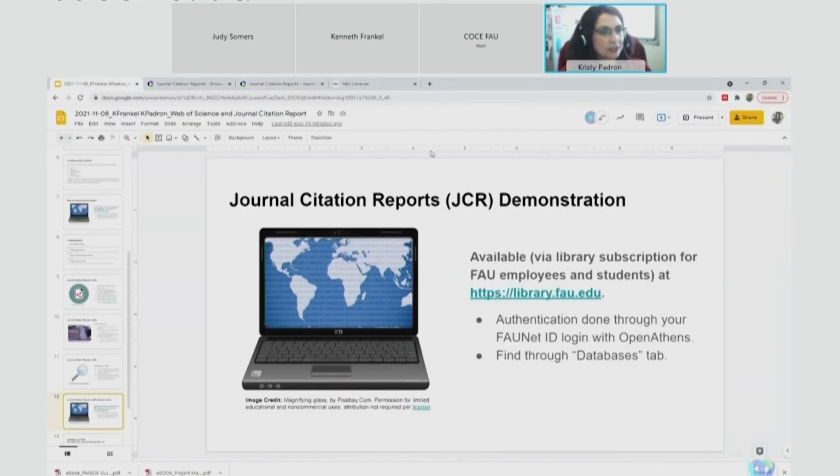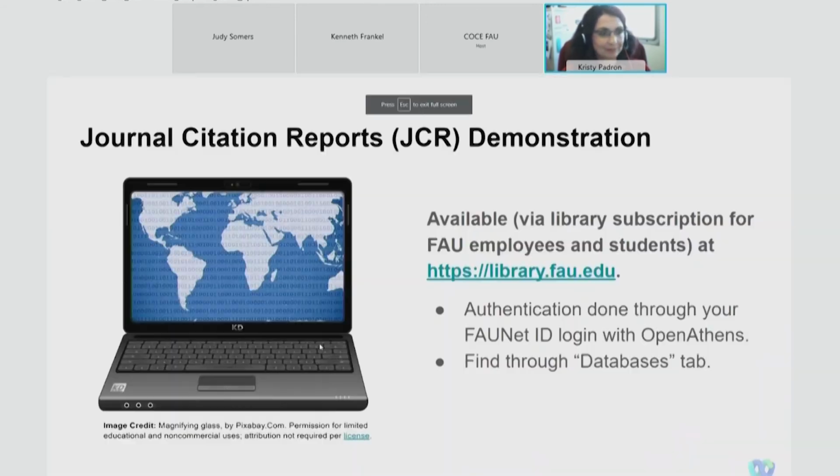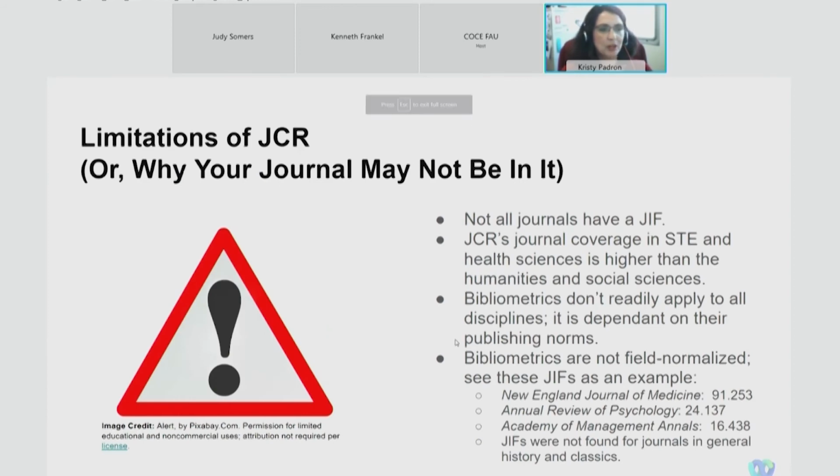So to go back to the slide, there are some limitations of the Journal Citation Report. I like to call this, or why your journal may not be in it. Not all journals have a journal impact factor, and a reason is they get their list from the Web of Science master list, and they're very selective about who and what they include on their list.